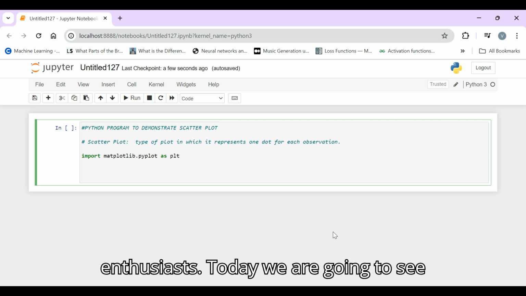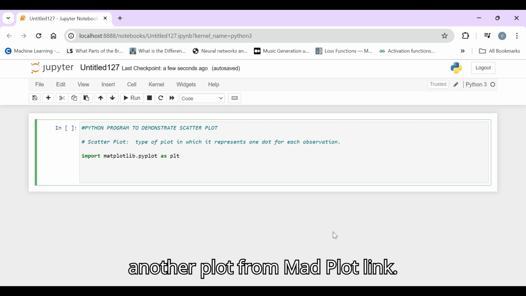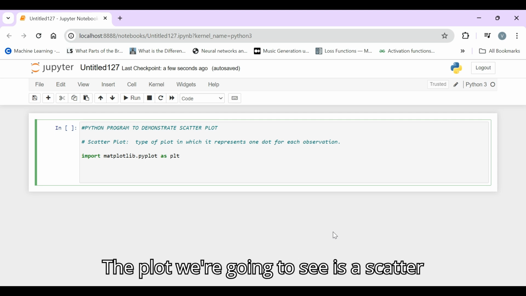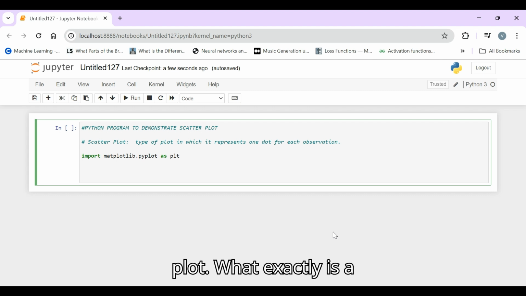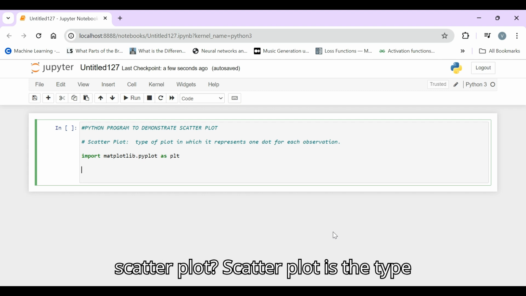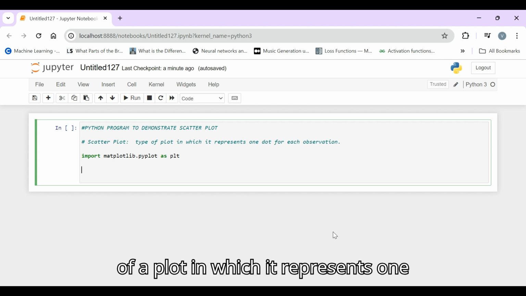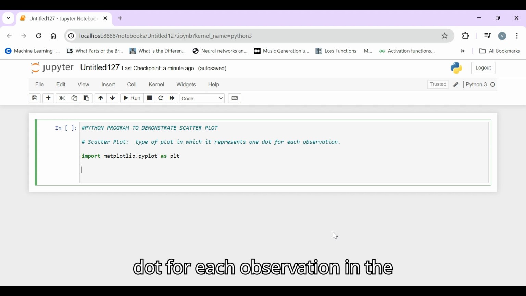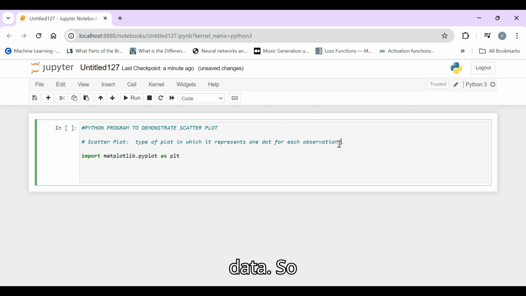Today we are going to see another plot from Matplotlib. The plot we are going to see is a scatter plot. What exactly is a scatter plot? A scatter plot is a type of plot which represents one dot for each observation in the data.